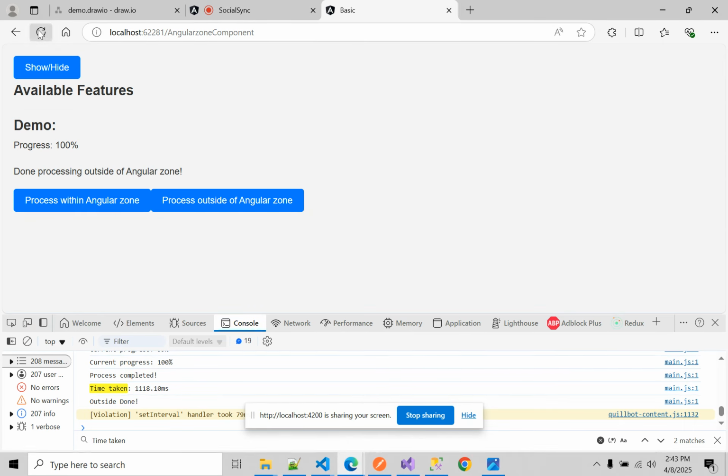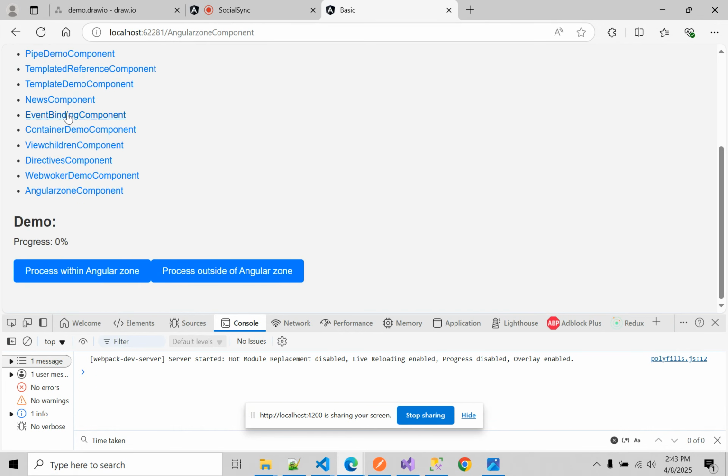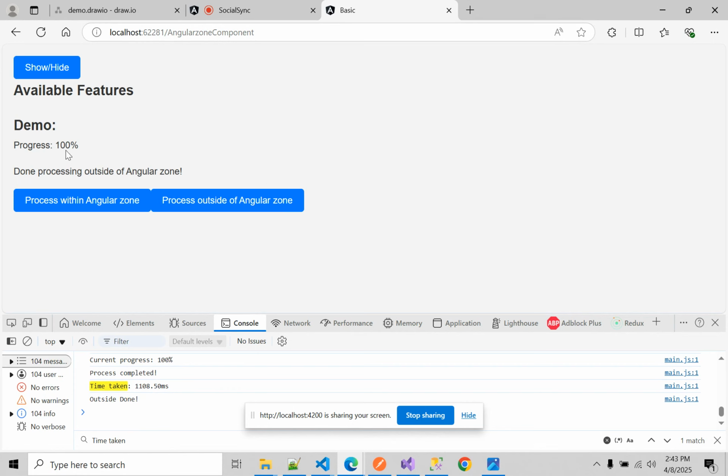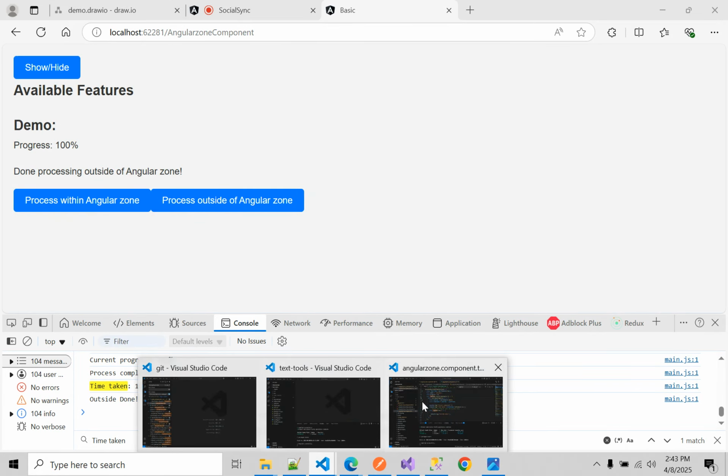Let me show you one more time. When we are running outside Angular zone, you can see it directly goes from 1 to 200. That means it improves performance and it improves the user experience also. That is why we are using this.